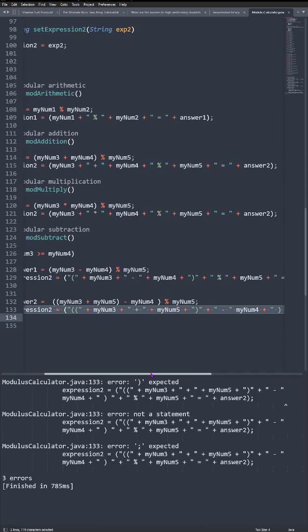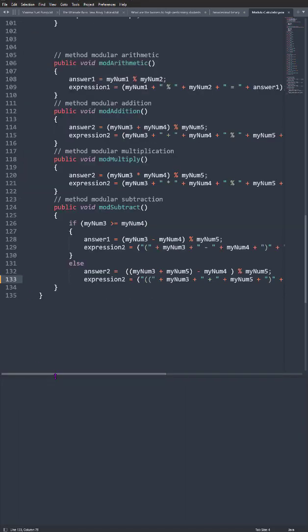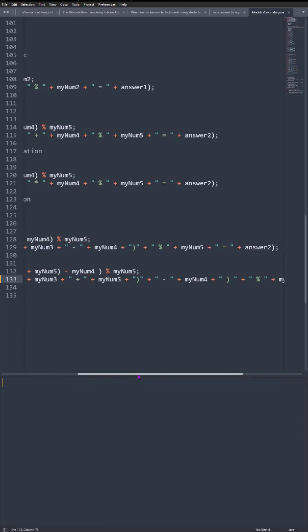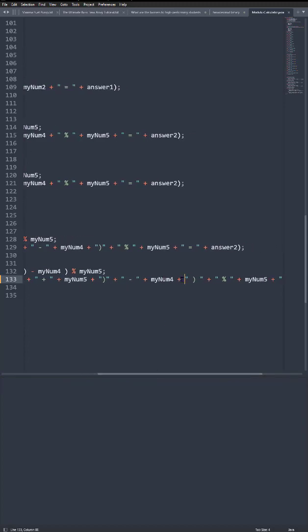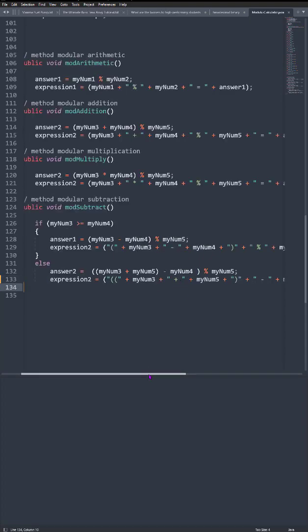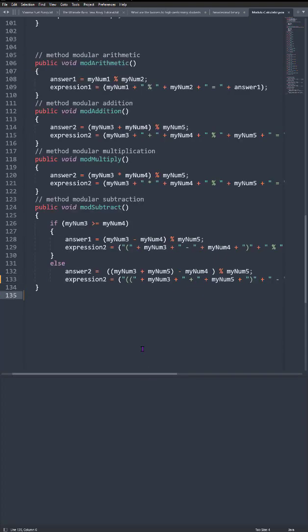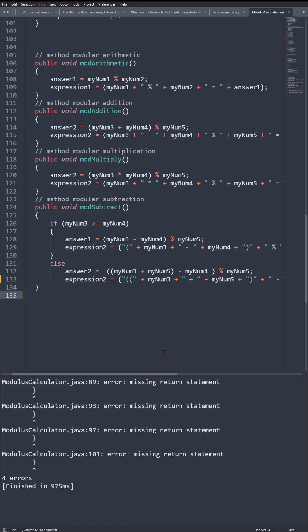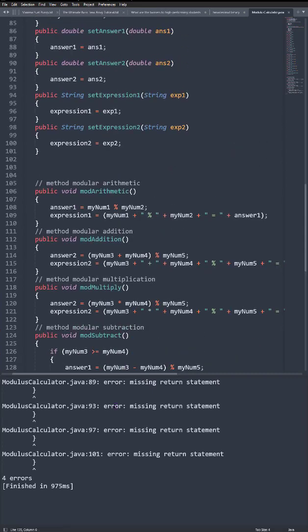Let me pull this into a wide screen so that I can see the entire line of code, and I'll be back. So again, I am sure that I'm catching up to you, but there was a plus sign somewhere around here that was missing. So I wasn't concatenating correctly. So let's do another compile. I fixed that, and now we have missing return statements.